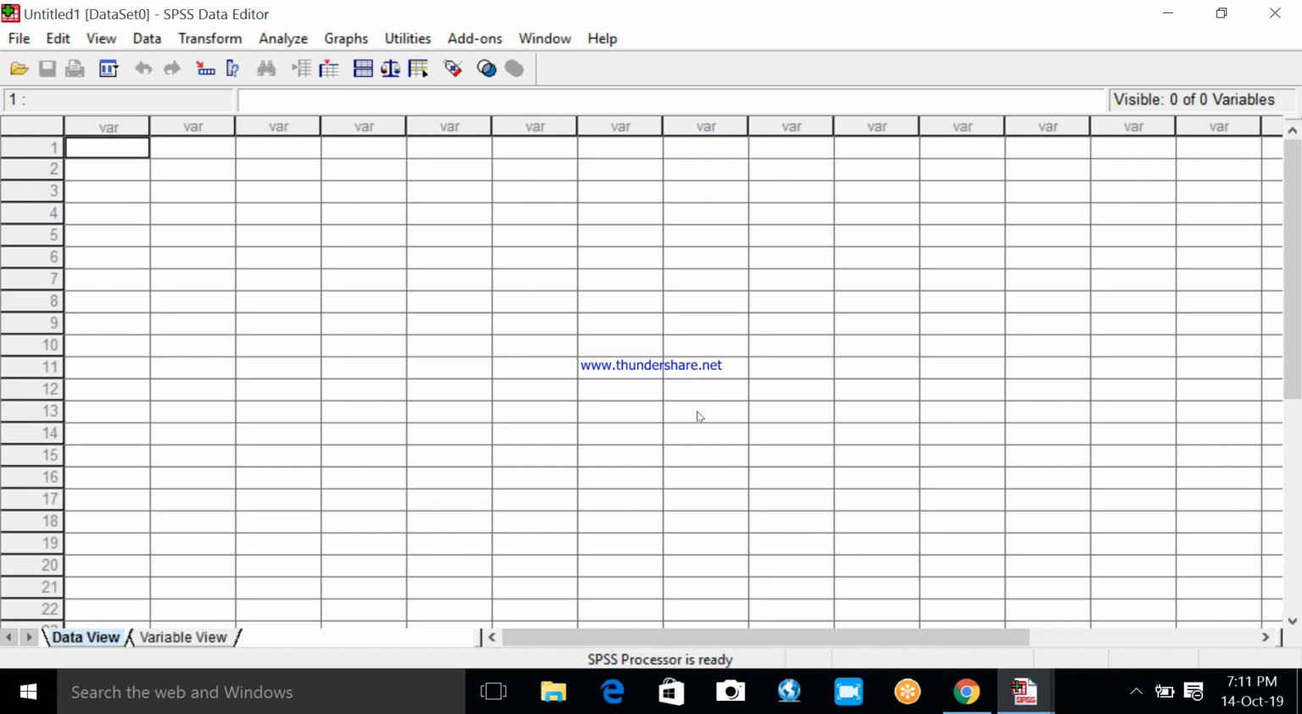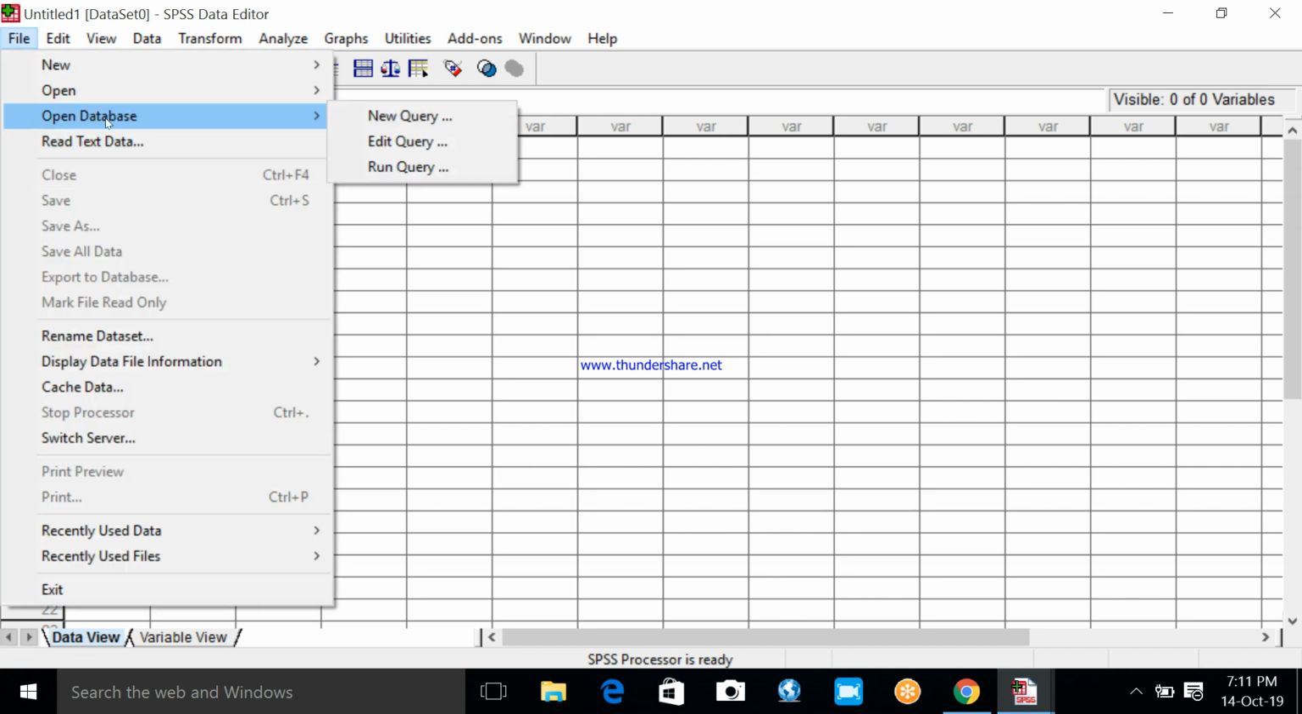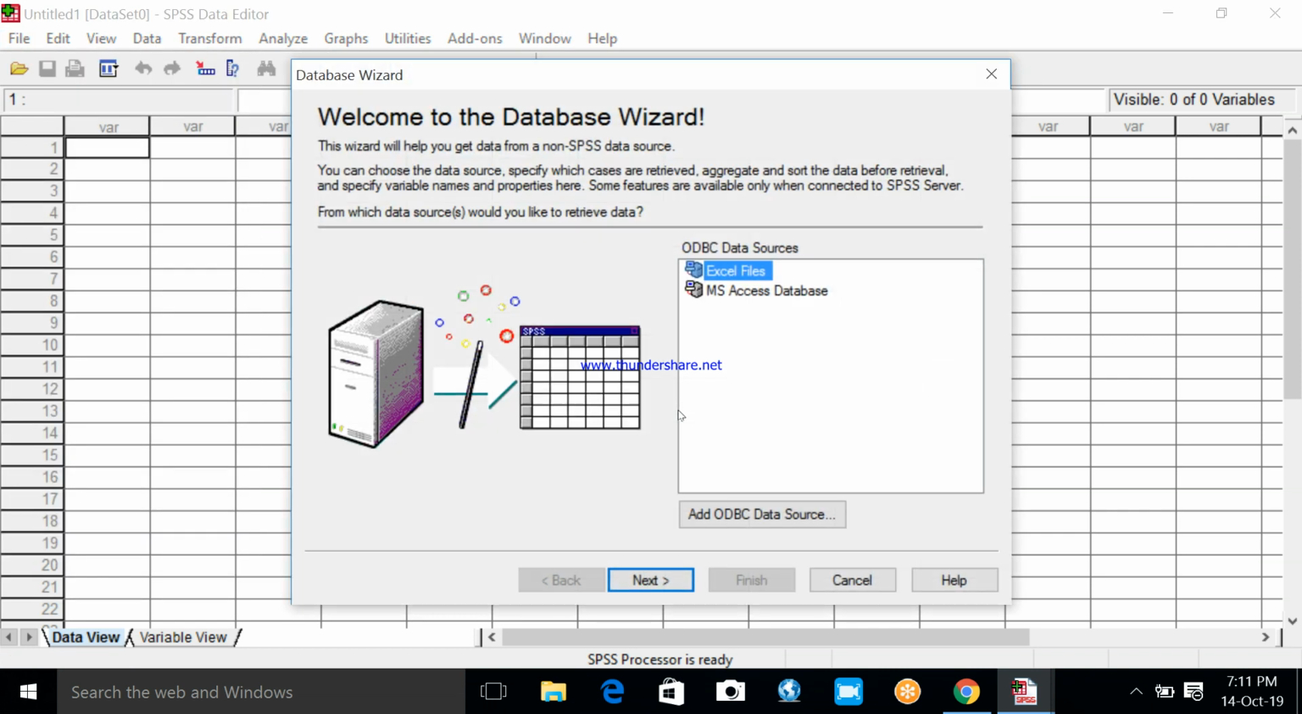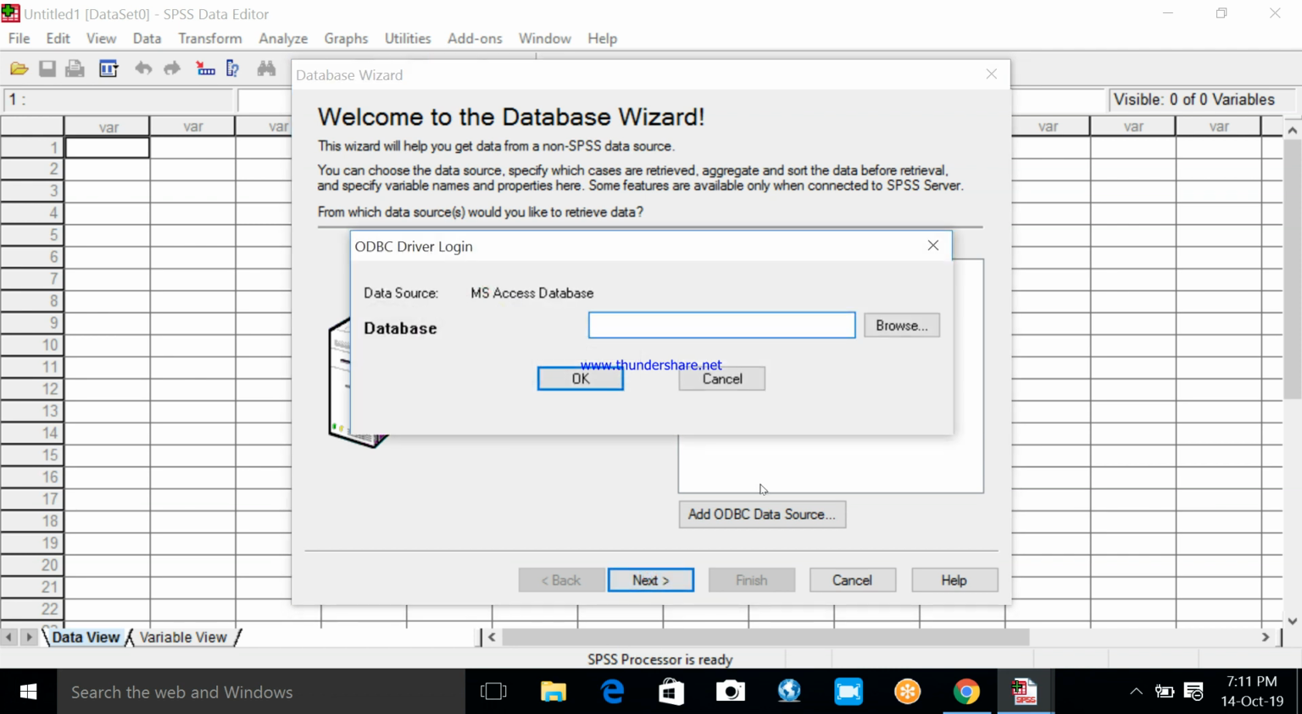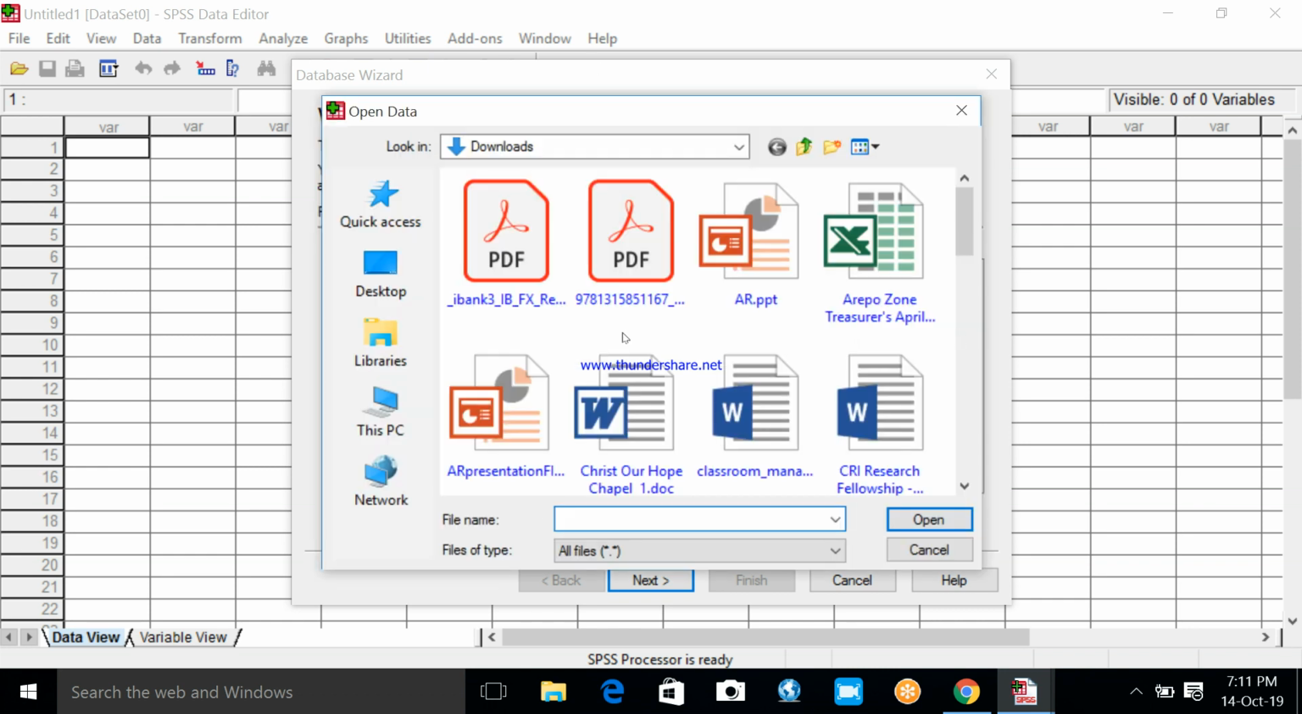Once you launch your SPSS, you go to File, you go to Data, you open Database, and then you go to New Query. You click on the New Query. It takes you down to the wizard. And from here, you select the MS Access Database. Then from there, you say Next. Now, you are going to search for the file. That means you are going to map to the location of the file by clicking on Browse. On clicking on Browse, it opens up a dialog box for you to locate where the file actually is.